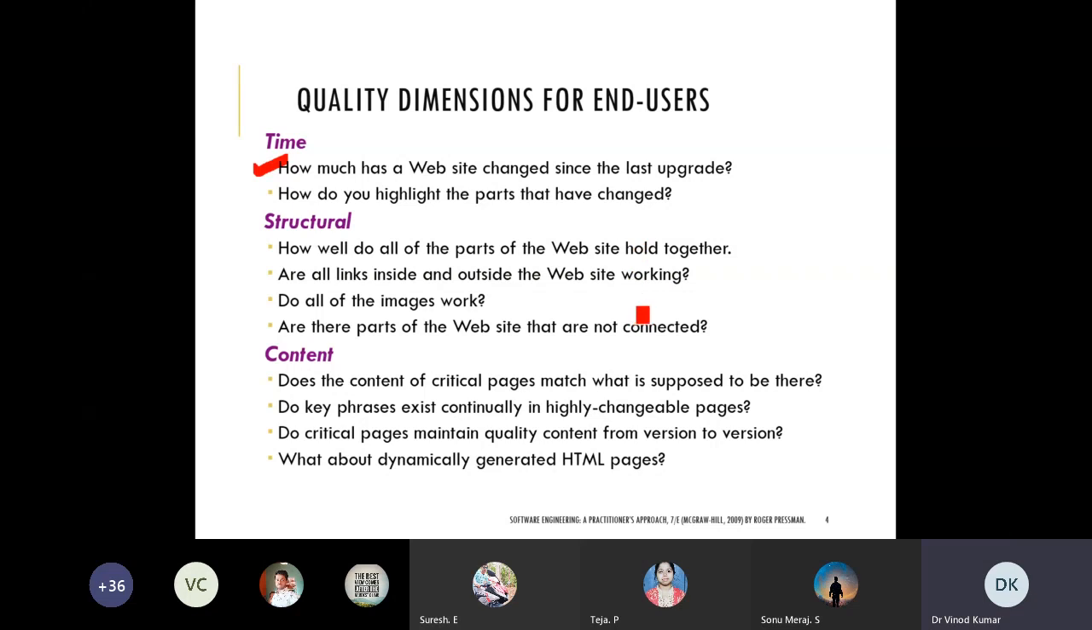Sometimes it happens that some pages are there but they are not connected, and we are not even able to navigate there, but they are still there. Next, content. So three things you can see here: time, structure, and next one is the content. Content also plays a very important role.